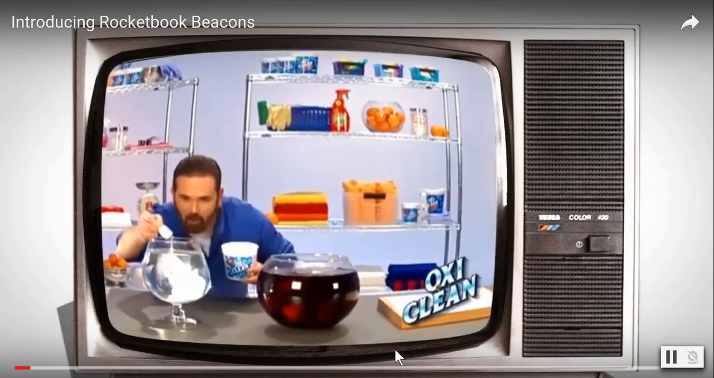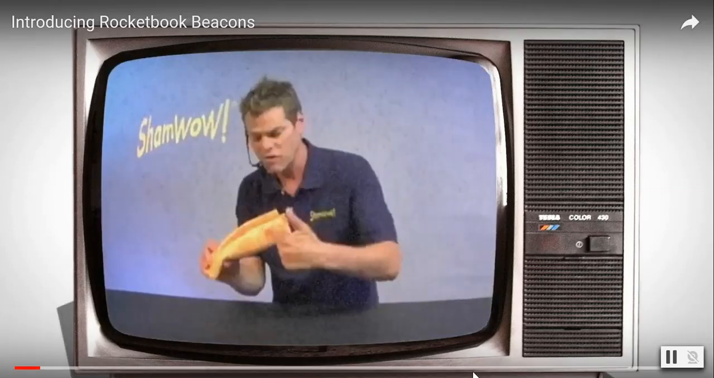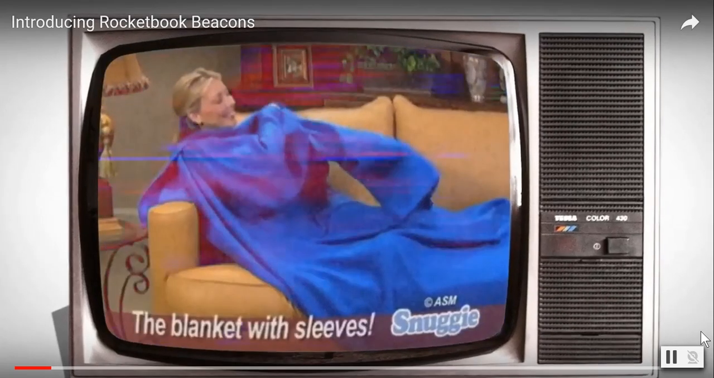Activated by the water that you and I drink. You'll be saying wow every time you use this towel. The blanket that has sleeves.